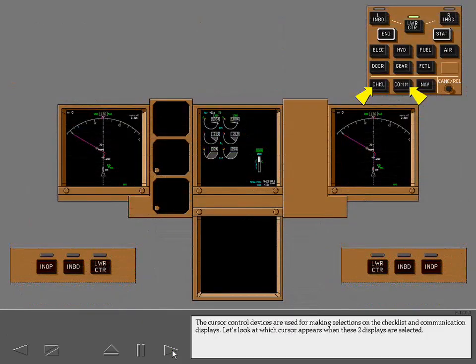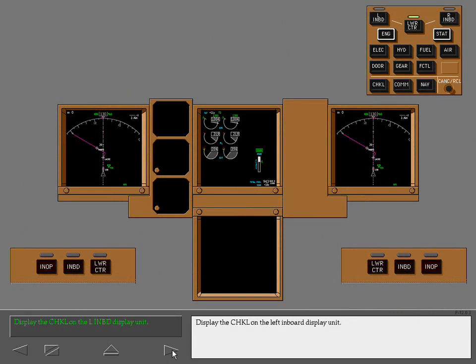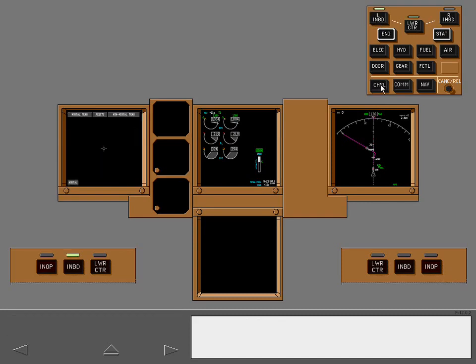The cursor control devices are used for making selections on the checklist and communication displays. Let's look at which cursor appears when these two displays are selected. Display the checklist on the left inboard display unit. Touch the highlighted area. When checklist or communications is selected onto the left or right display unit, the associated cursor for that side appears. Now select the communications display to the right inboard display unit.